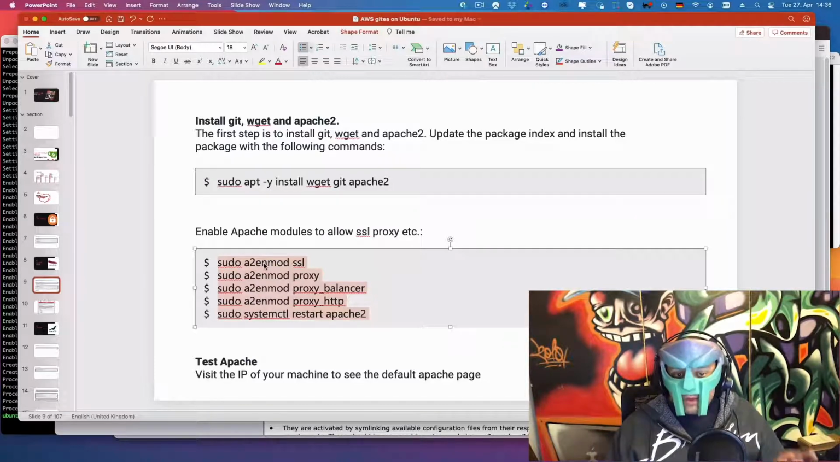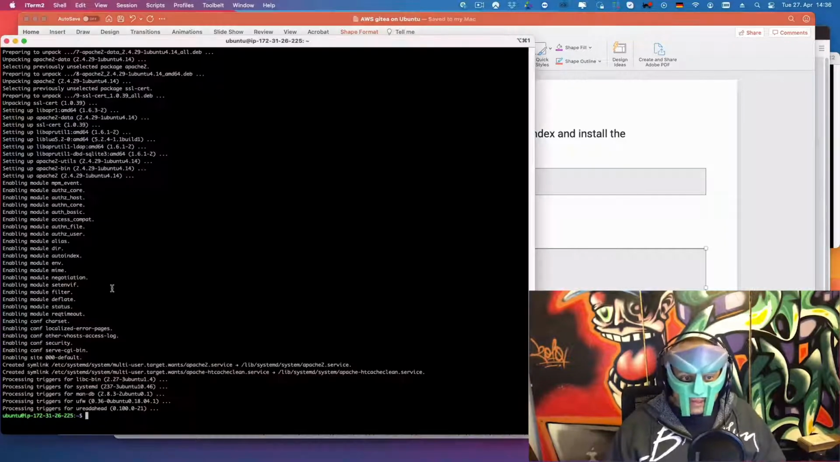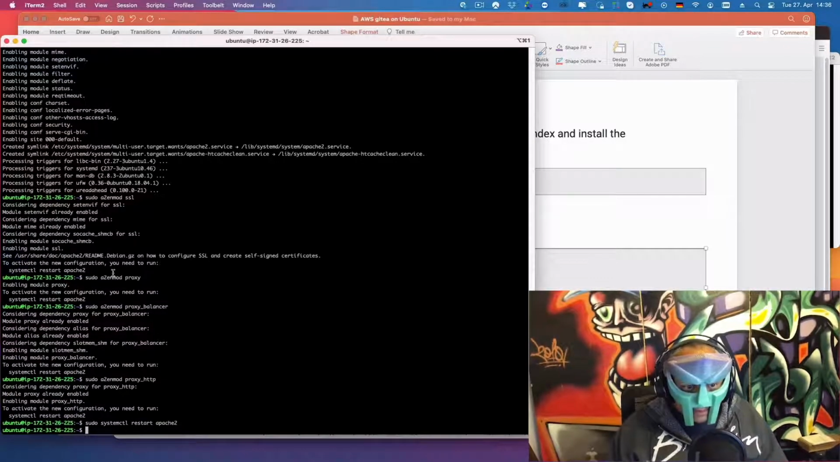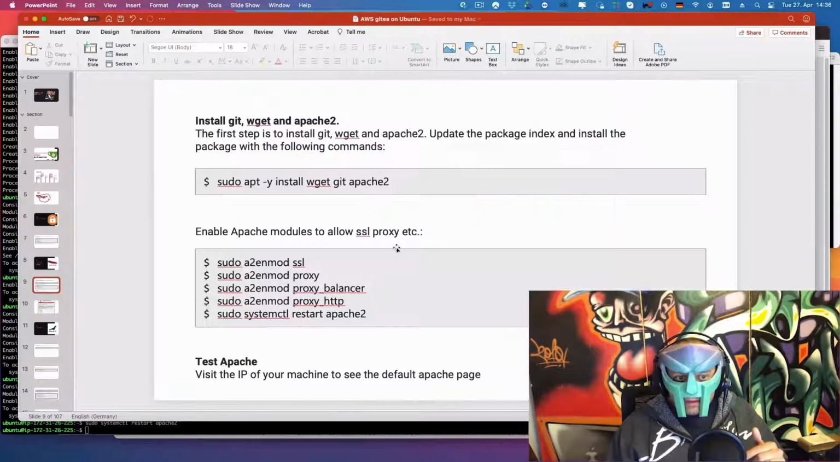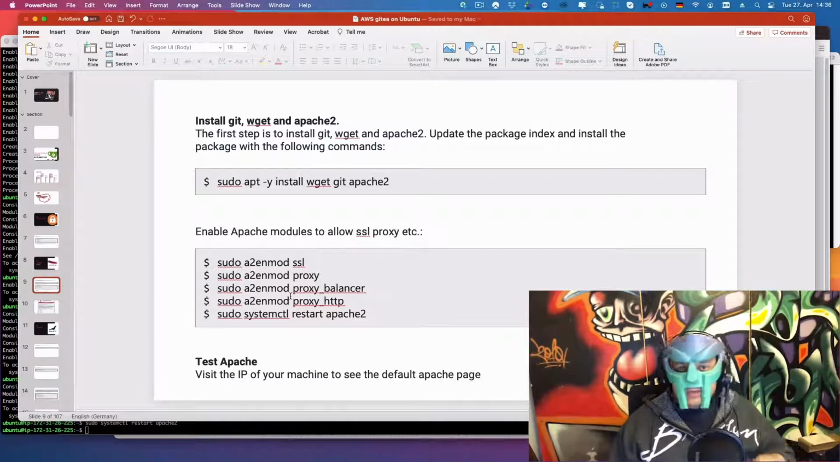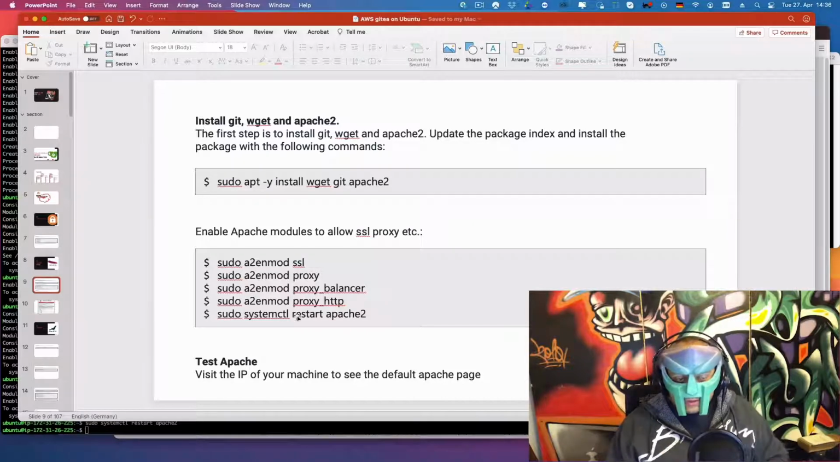So I want to enable the Apache module SSL. I want Apache to enable module proxy, Apache to enable module proxy balancer, proxy HTTP, and then I want to restart Apache. So those are the commands I'm going to run right here. Everything went great, it restarted Apache. So now I have all of these modules in place in Apache to allow me to set up my proxy and tunnel port 80 traffic internally through to port 3000.